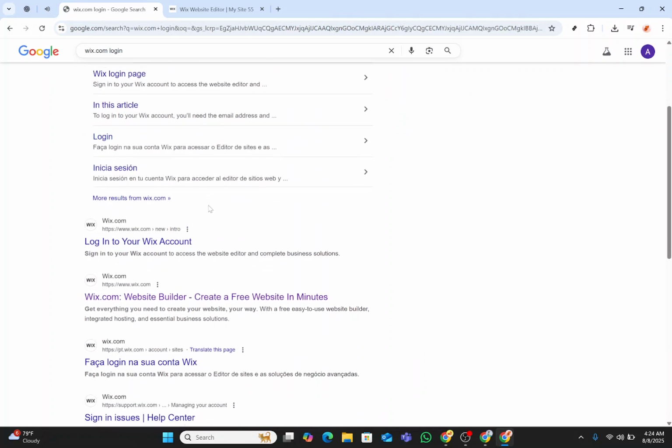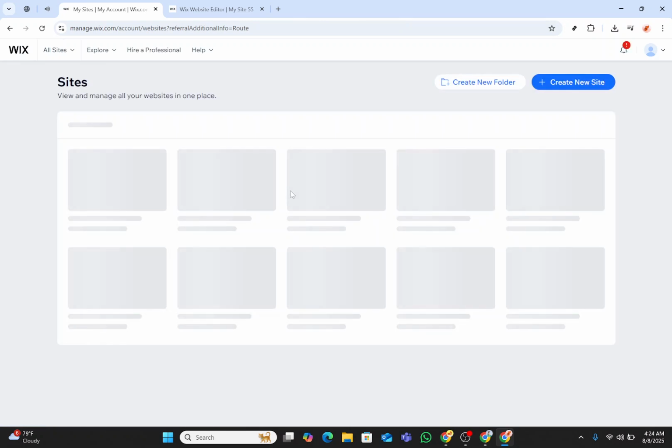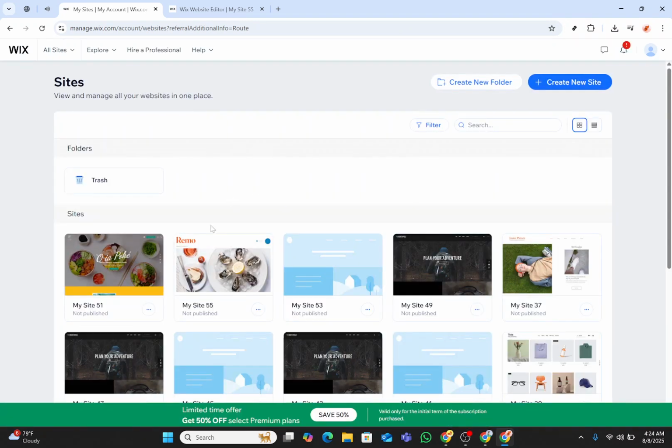First, you're going to want to open your web browser and navigate to wix.com. Here you'll find the login page where you can enter your account credentials. If you haven't created an account yet, you'll have to sign up. Once you're logged in, you'll land on your Wix dashboard.